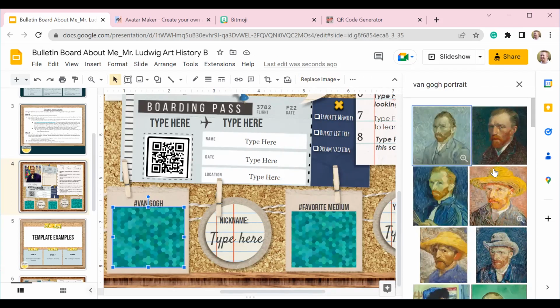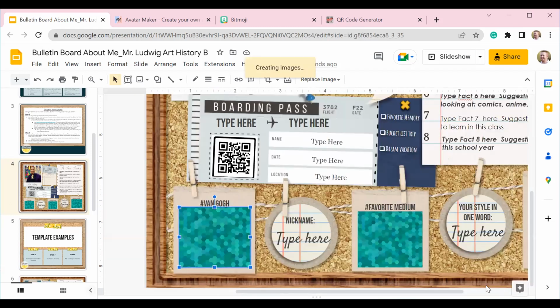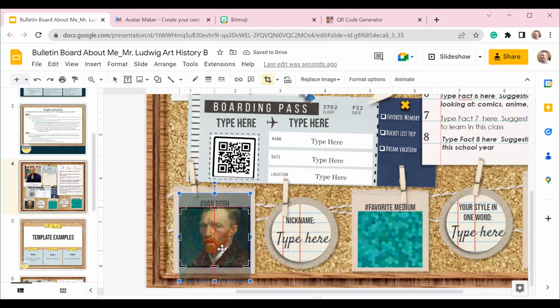And here's some portraits of Van Gogh. I can click on that and then I can replace. And then I'll just take that picture from the web and put that in there.